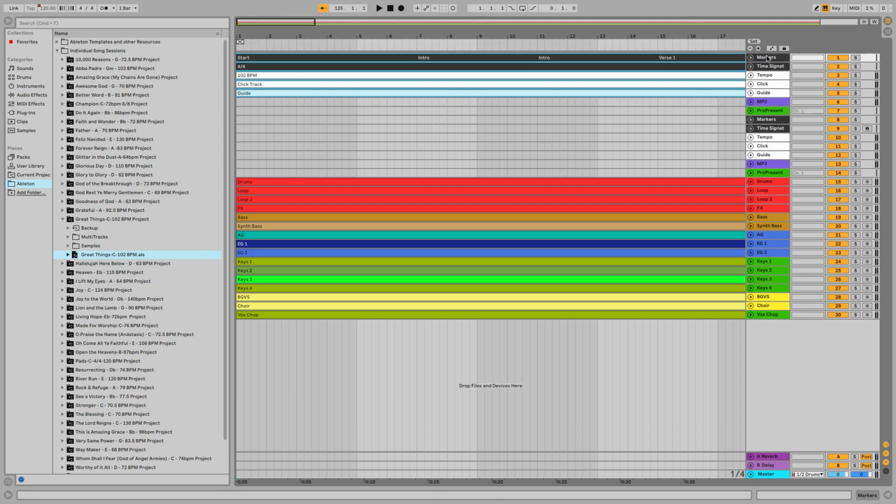So now we have to take out these tracks right here since they're double. We'll just start with markers. We're going to hold down the shift key and select down to Pro Presenter, and then we're going to just hit delete to delete all those.